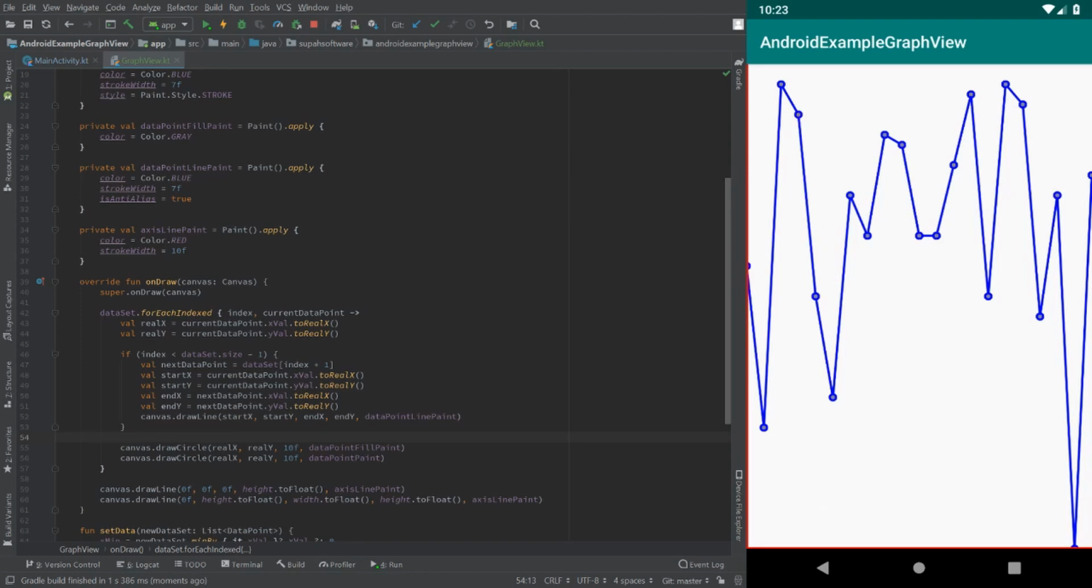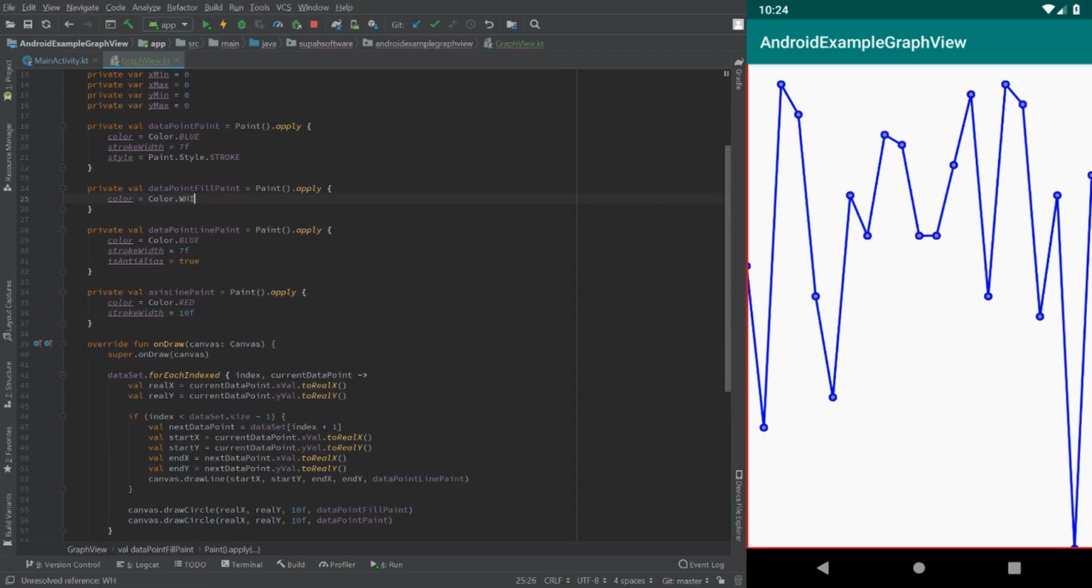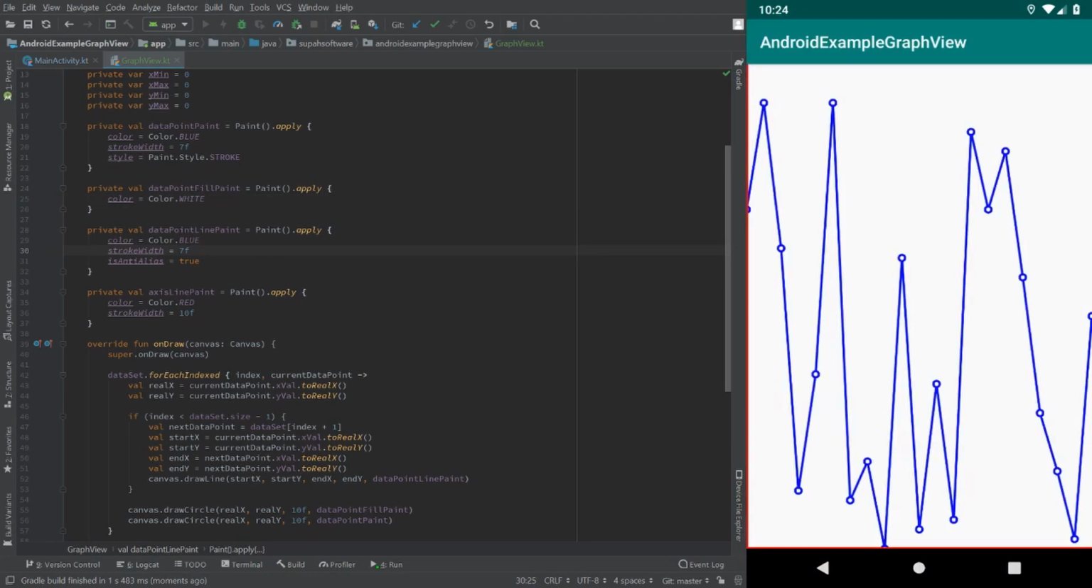So now this is starting to look more like a graph that's a little bit easier to read. Maybe we change this gray back to white so it looks a little bit better, now that we can see what's going on. Let's see what that looks like. Yeah, so that looks pretty decent.